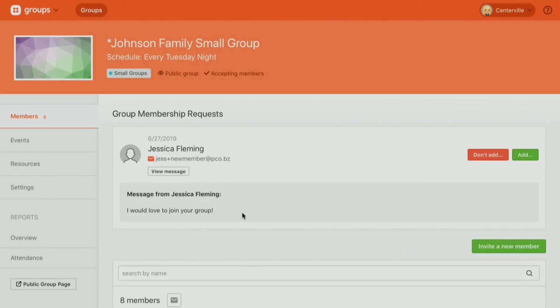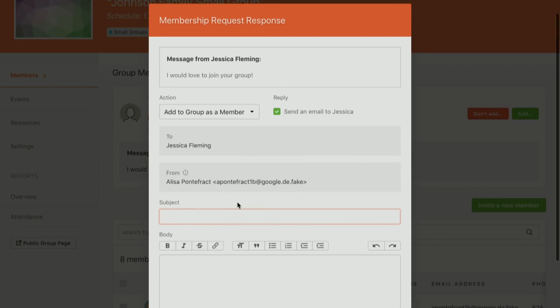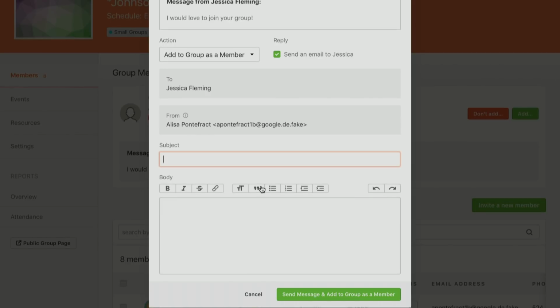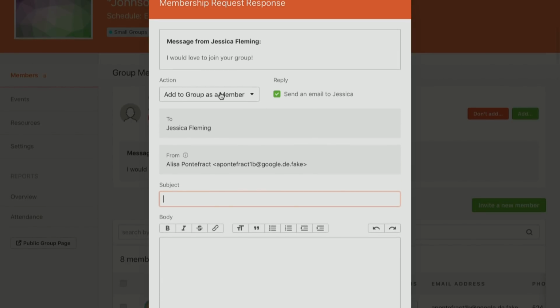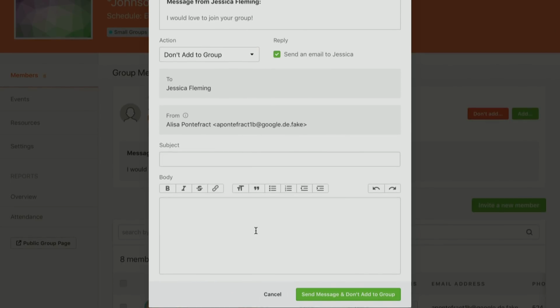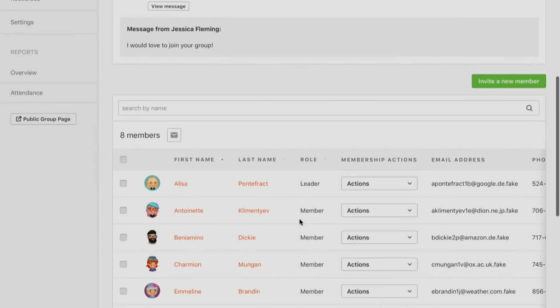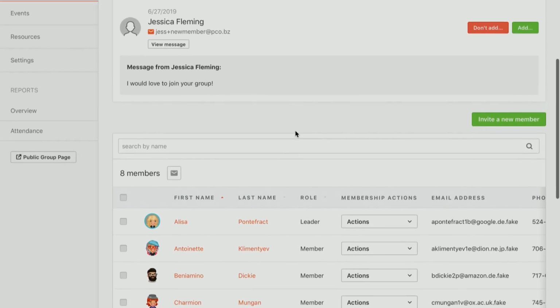You can also view the message that the member left when they were joining the group. If we choose to add them, it will give us the option to send them a message. We can also not add them to the group from here, and again, a message to explain why we're not adding them. So that is accepting new members.